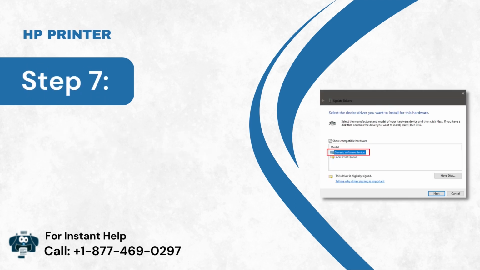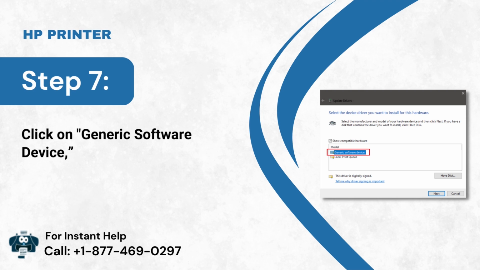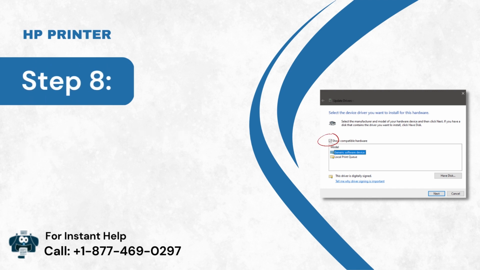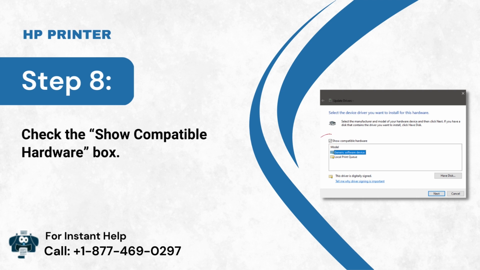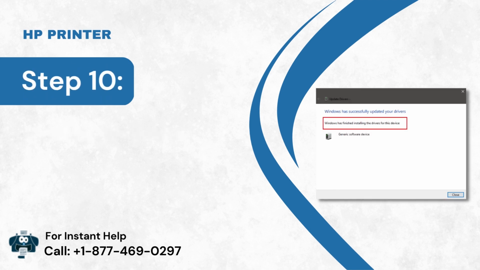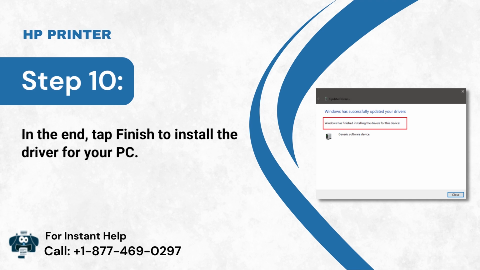Step 7. Click on Generic Software Device. Step 8. Check the Show Compatible Hardware box. Step 9. Thereafter, click on Next. Step 10. In the end, tap Finish to install the driver for your PC.